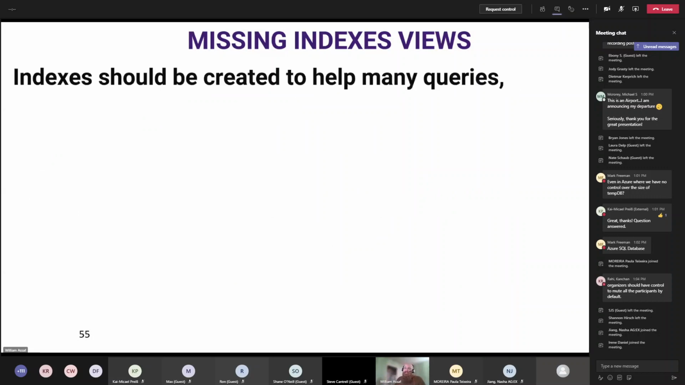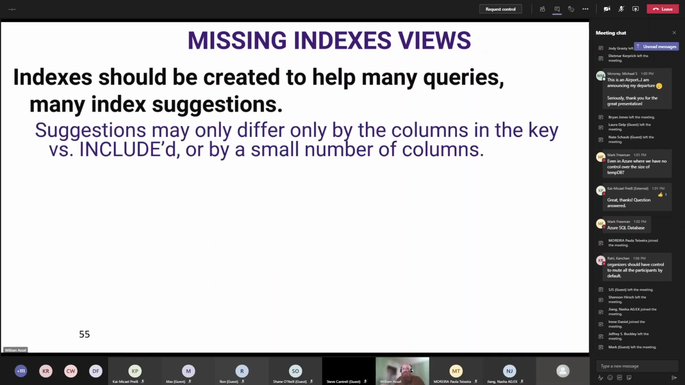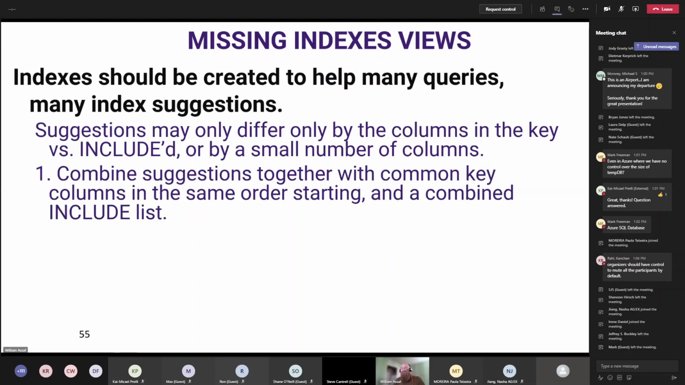So indexes should be created to help many queries, many suggestions. Suggestions may only differ by the columns in the key or the includes, and maybe only by a small number of columns. So you should always combine missing index suggestions together. Look at those common key columns that are in the same order and combine the include list. You may see a suggestion on column A, including column B, and another suggestion on column A and B, including column C. Well, that second suggestion completely overlaps the first because it's got an overlapping key in the same order.